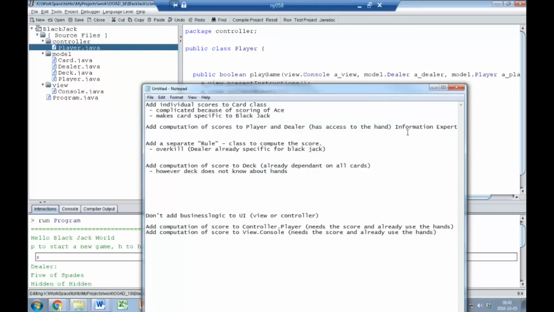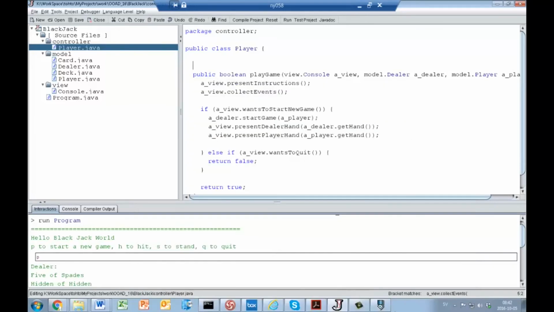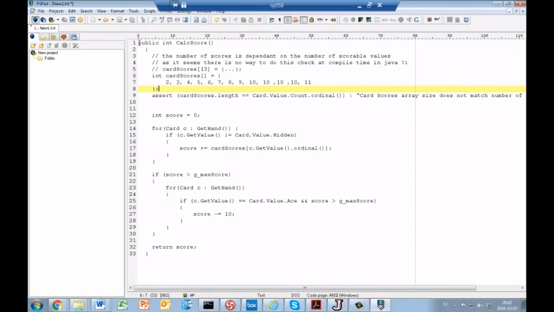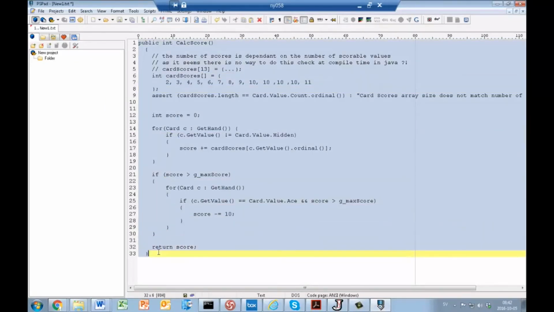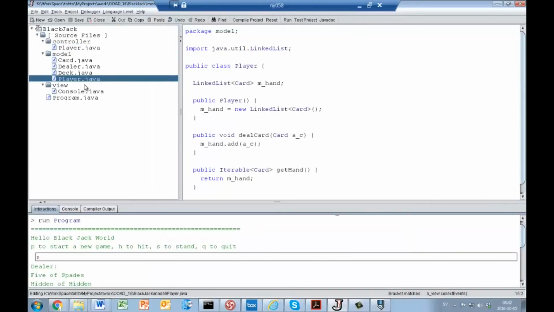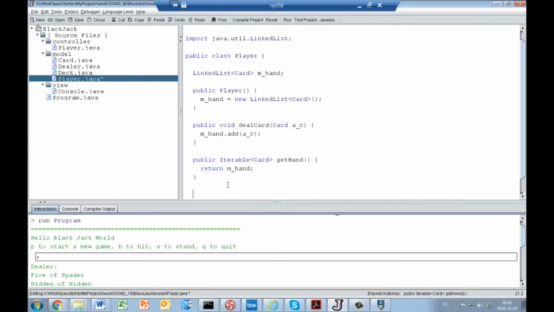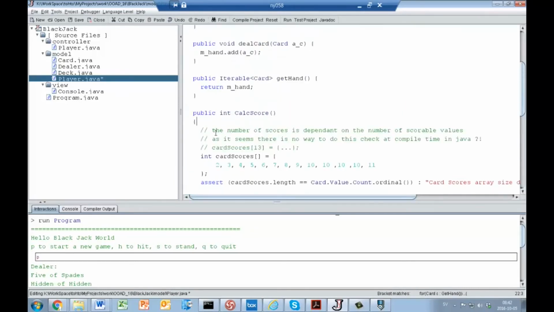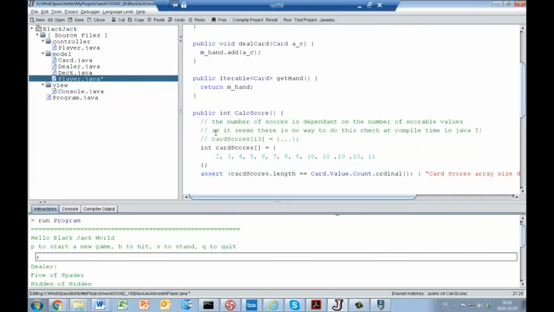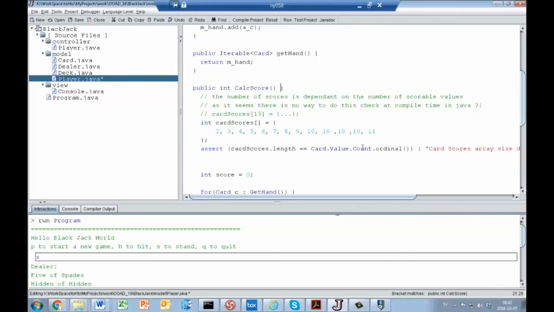The dealer and player are the classes that have the information needed. I have prepared this code, because it's not complicated, but it's at least a slab of code that would just take time to add. Basically, I add an array with the different card scores: 2, 3, 4, 5, 6, 7, 8, 9, 10, 10, 10, 10, and 11 for the ace. So that was the score of the ace.